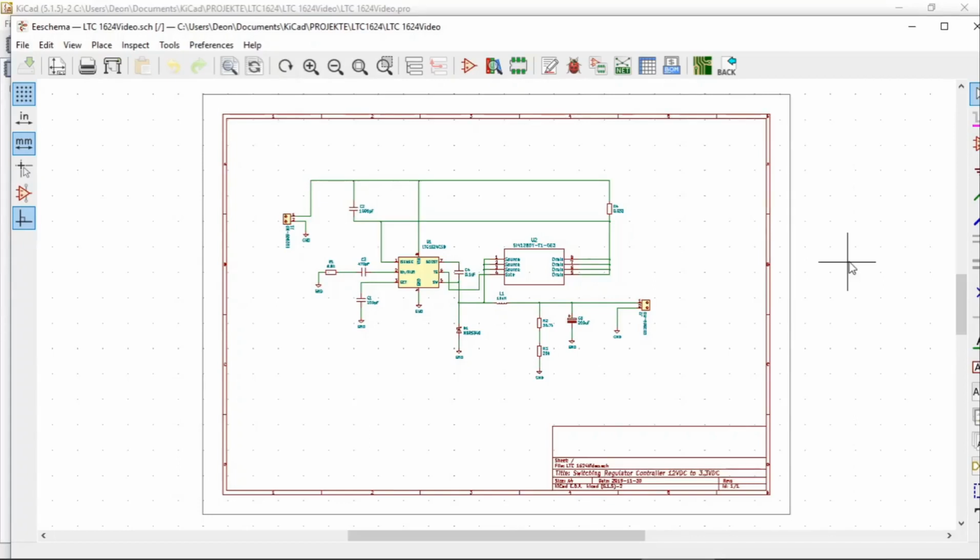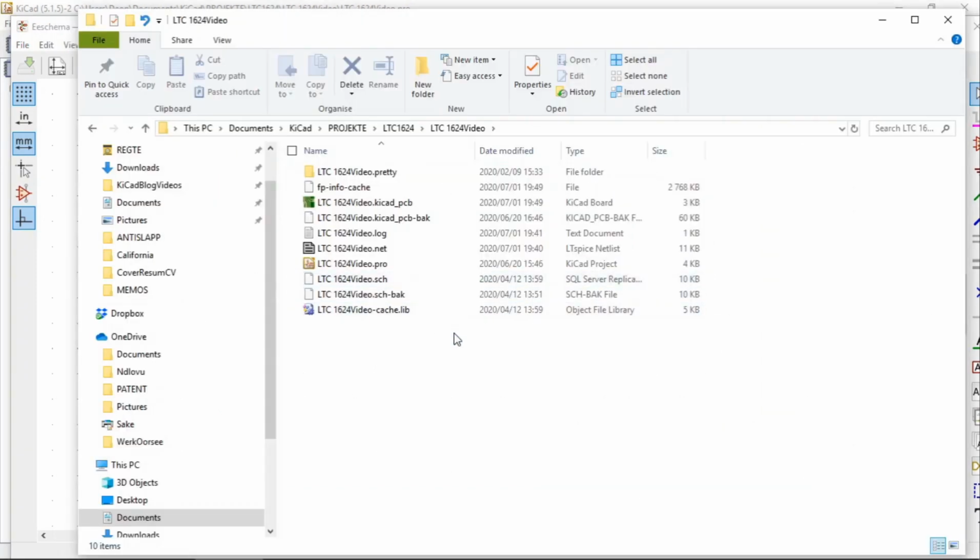Now we're going to generate a netlist for this circuit, and we're now in Eeschema, and we generate the netlist by clicking on this icon, generate netlist. I'm not going to do it now, I have already done it before. I just want to show you something.